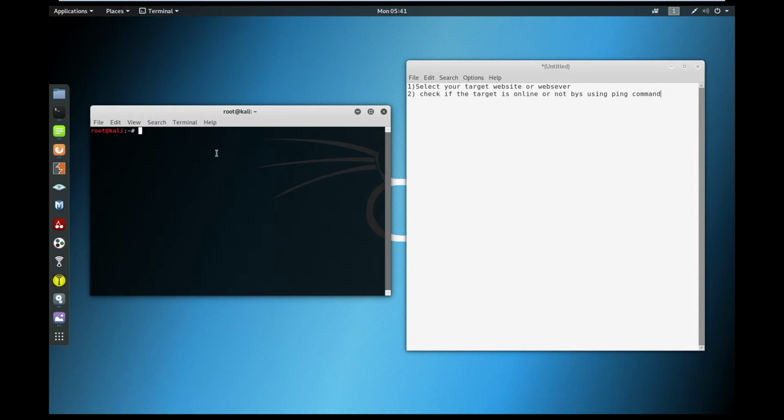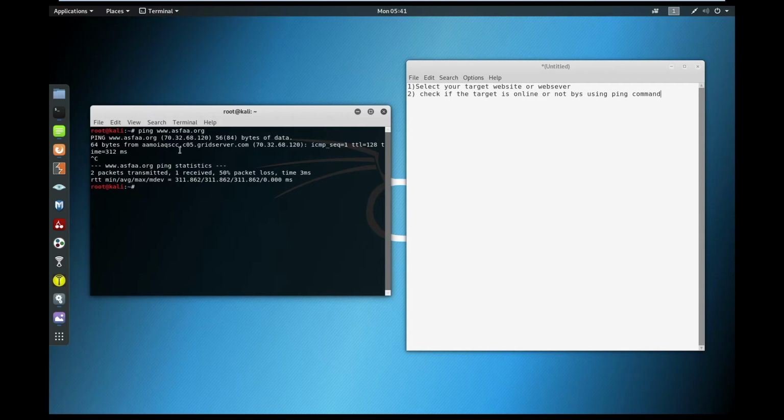Now, the website that I'm going to use is www.asfaa.org. That is the website that we use to demonstrate the SQL injection using SQL map. Now, I have run the ping command and added the website name. So now it shows that the website is online.